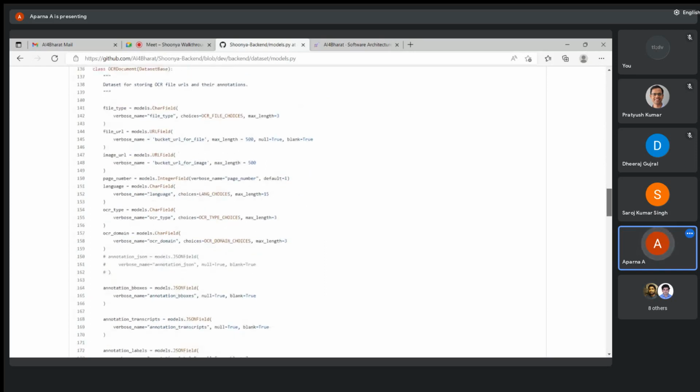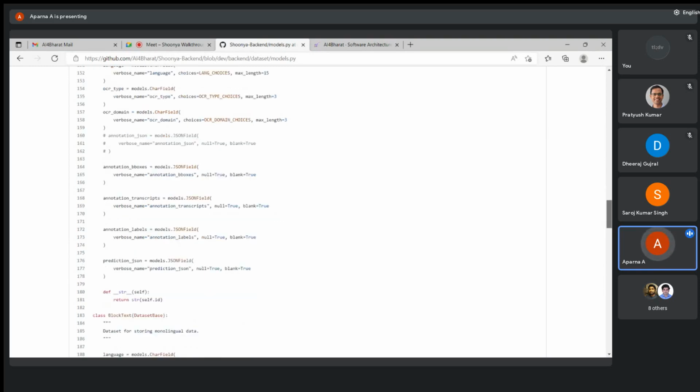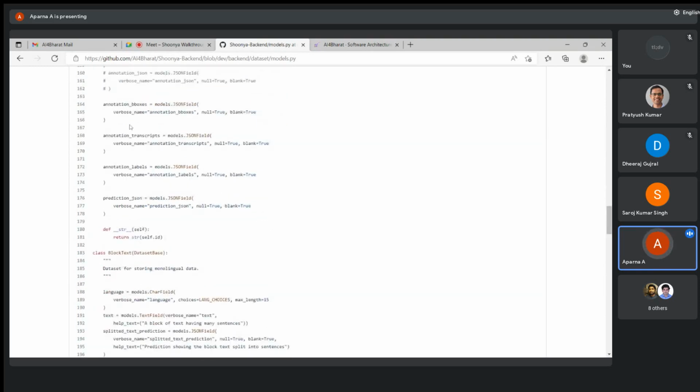And OCR document. So this will have the file type, file URL, the image URL, and the page number of that document, the language, and the type choices, domain of OCR, and this annotation B boxes. So the bounding boxes for which this OCR annotation is being done. Then the transcript and this prediction JSON will have the prediction of this OCR.